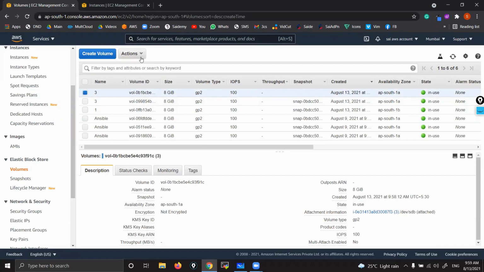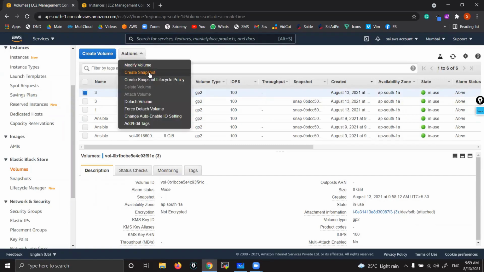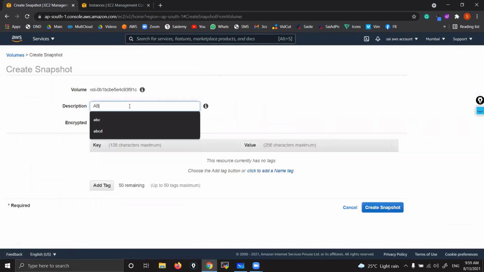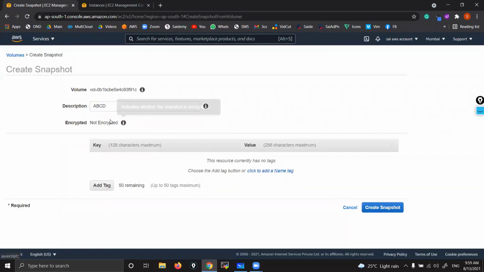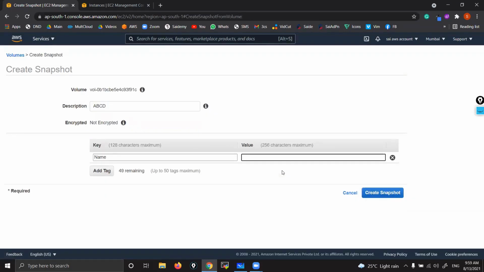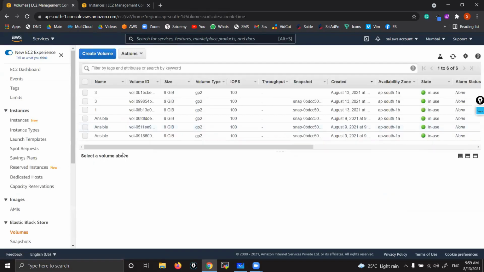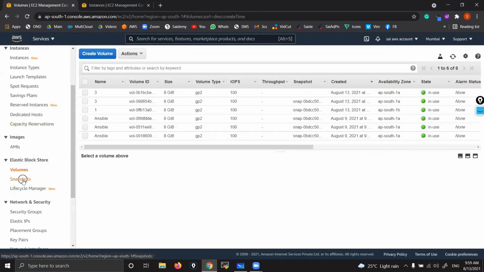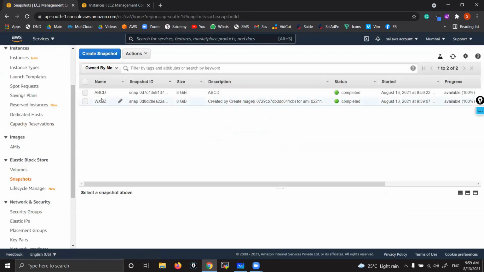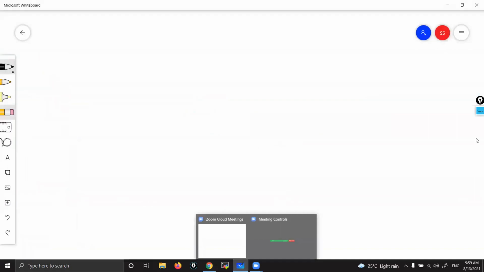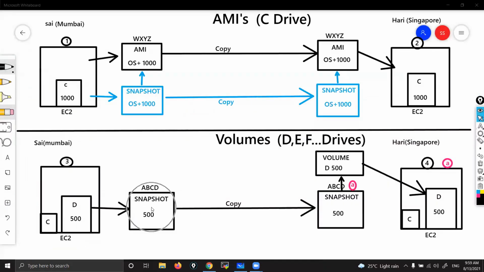So from this, I'm going to create snapshot. So go to actions, create snapshot. Here you give any name, A, B, C, D. That's a description. Here also you can give any tag, A, B, C, D. Now create snapshot. Close. So manually I created snapshot. How to verify? Go to snapshot section. Yes, you can see one snapshot has been created, right? So right now we are at this stage.